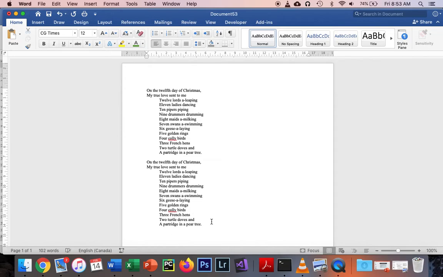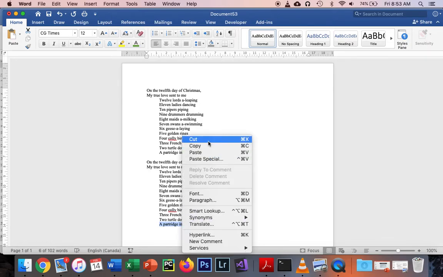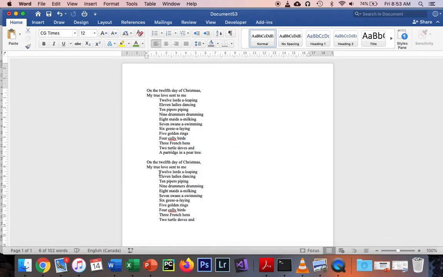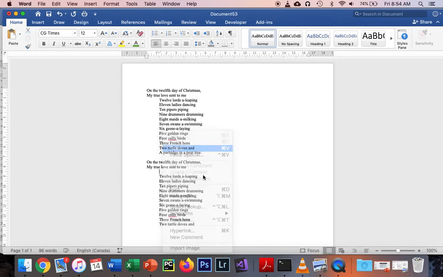This looks great, but it says now we want to do some cutting and pasting because we need to rearrange this. This last line, I now want to move all the way up to here. I'm going to show you two ways of doing that. The first way is to use the cut function. We can right click and cut it, and then we're going to put it above this 12 lords a leaping. So I'm going to press enter to move it down, and then paste it in here. Okay, looks good. And we're going to keep doing that.